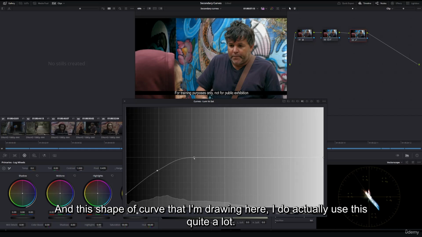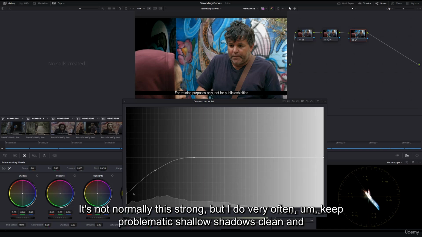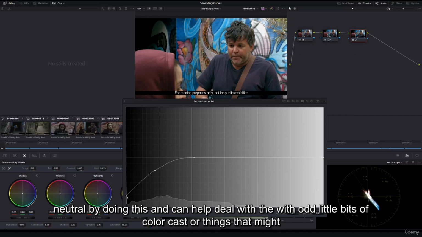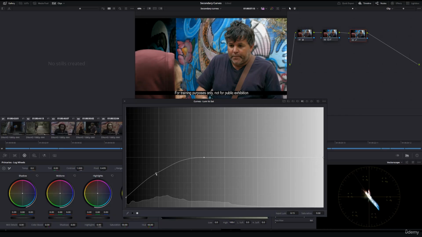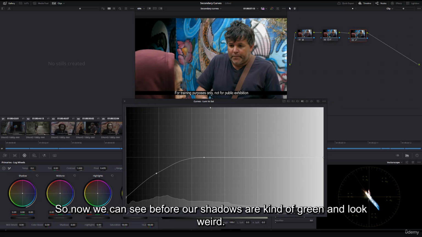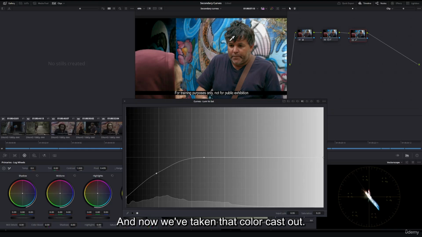And this shape of curve that I'm drawing here, I do actually use this quite a lot. It's not normally this strong, but I do very often keep problematic shadows clean and neutral by doing this, and it can help deal with odd little bits of colour cast or things that might get introduced when I'm working with the log wheels. So now we can see before our shadows are green and look weird, and now we've taken that colour cast out. So that's one way to use this.